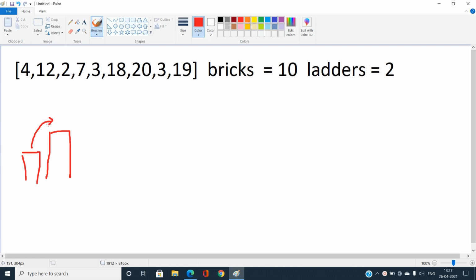No, you cannot jump. So we are going to use either one ladder or some bricks. And if you are going to use some bricks, what will be the number of bricks that I am going to need? I am going to need around 12 minus 4 bricks to increase this height.